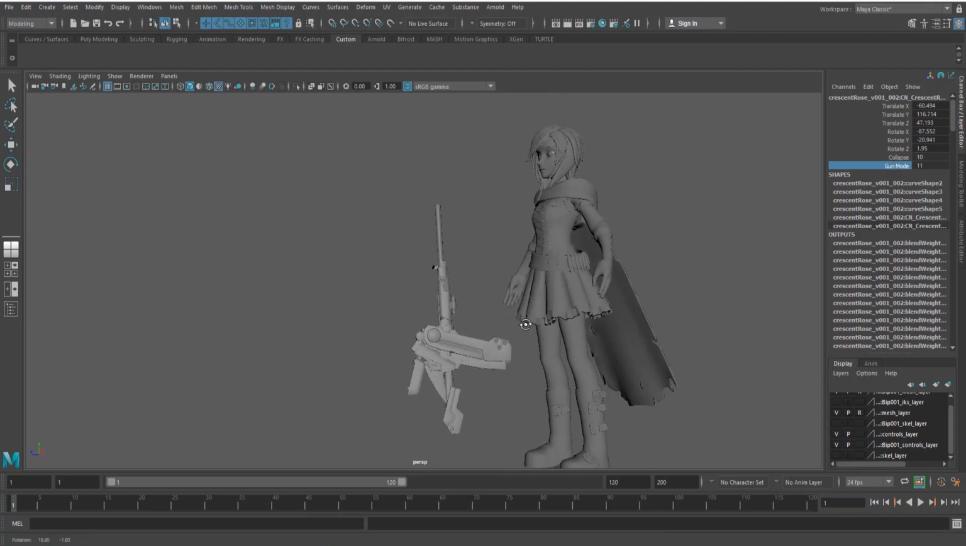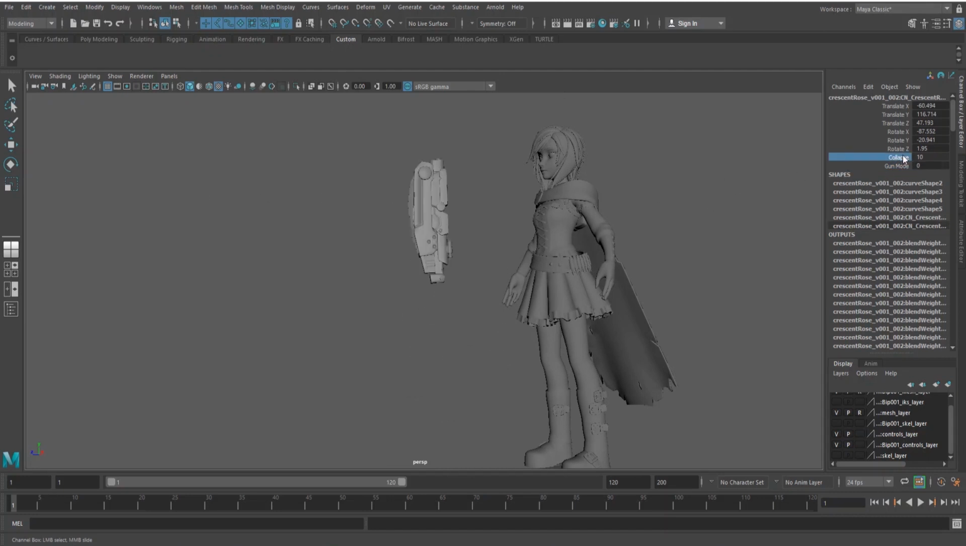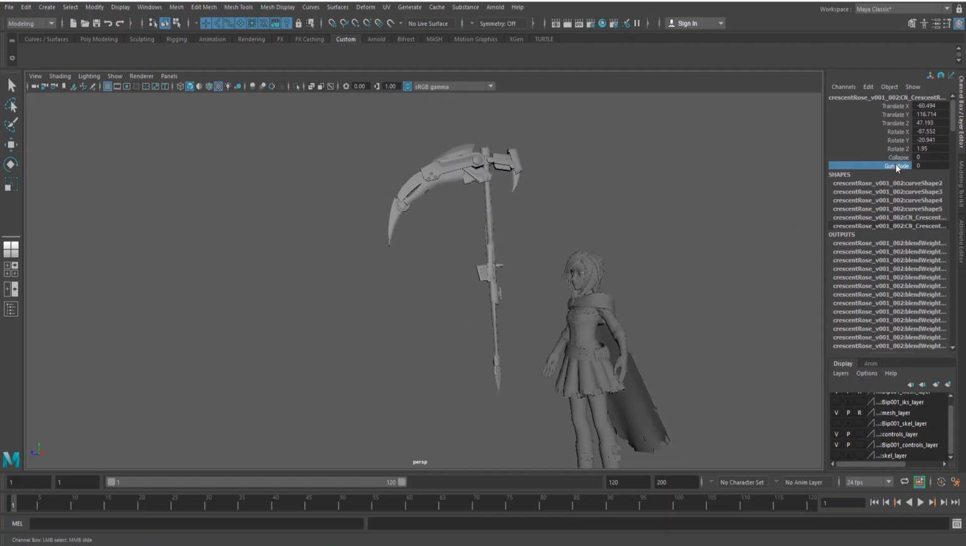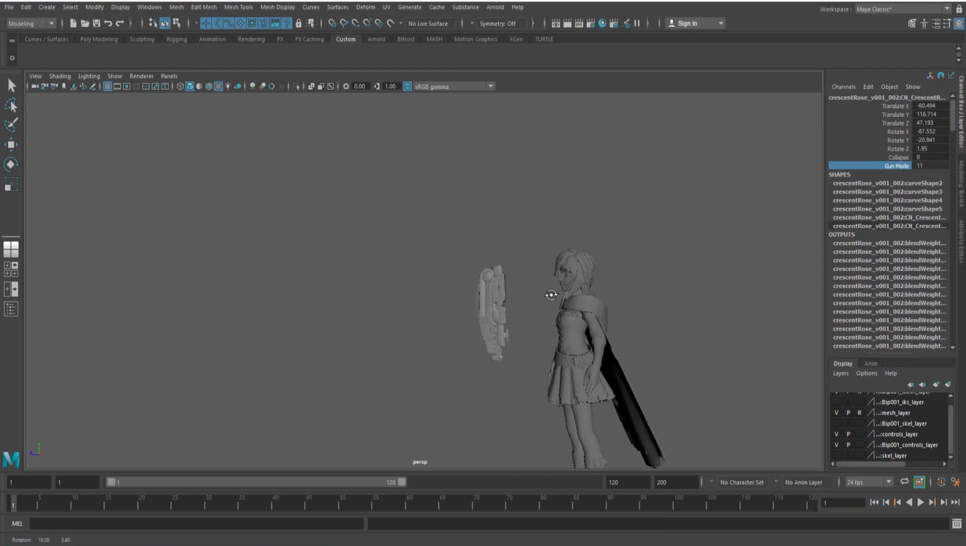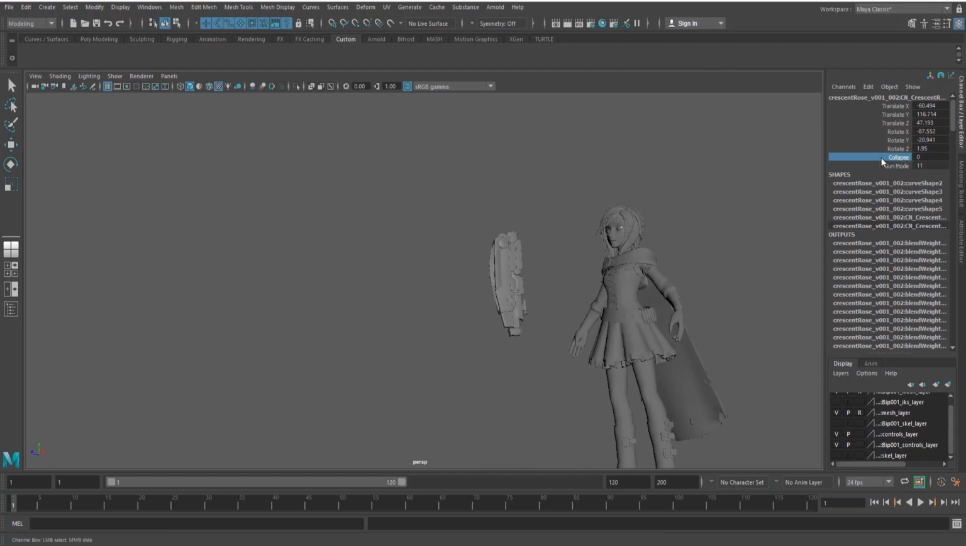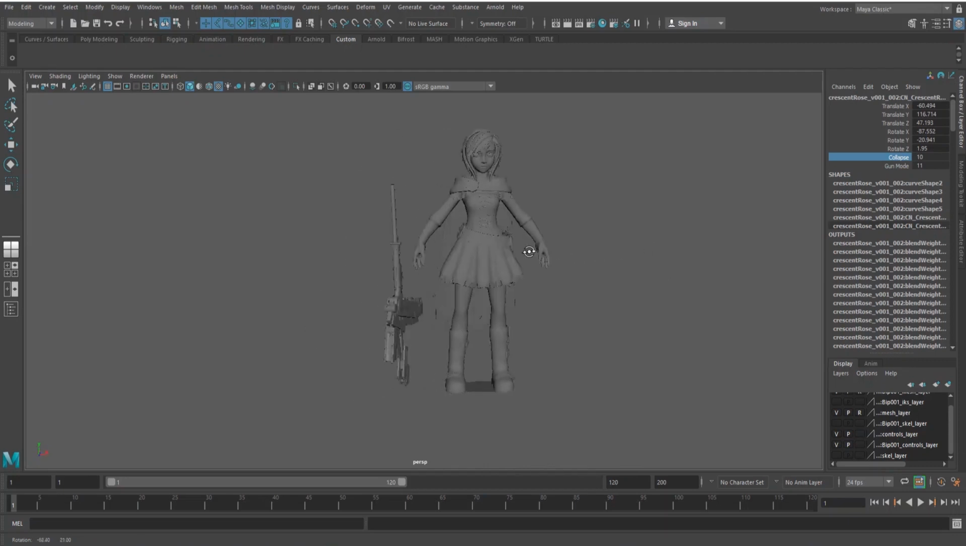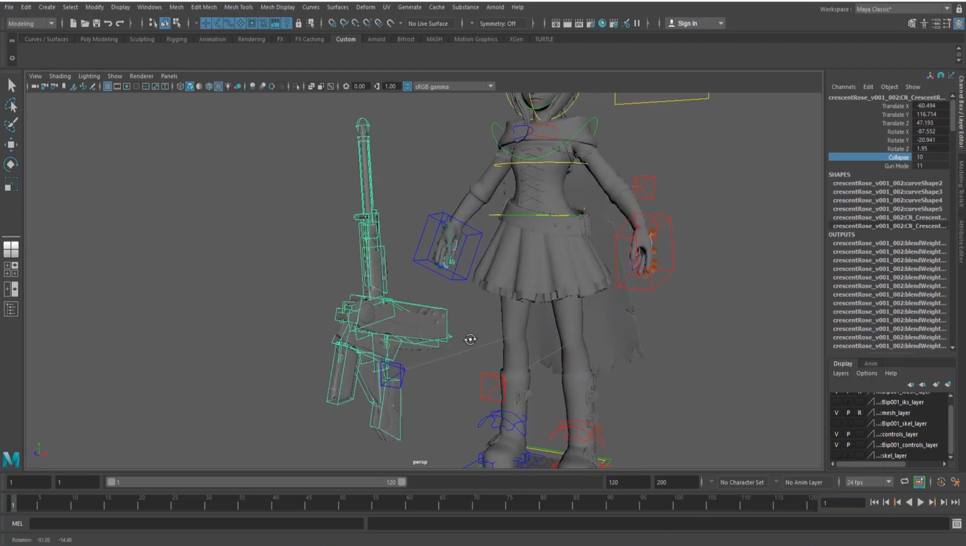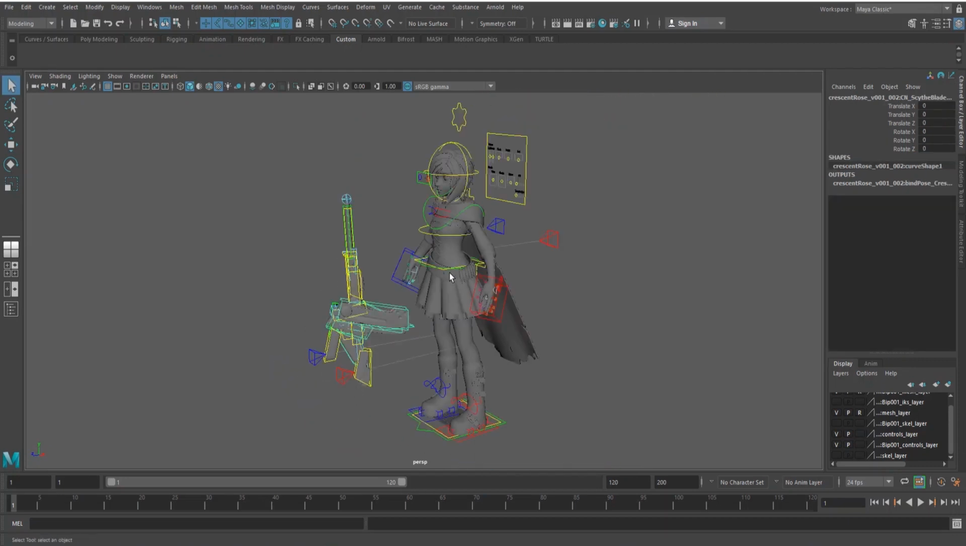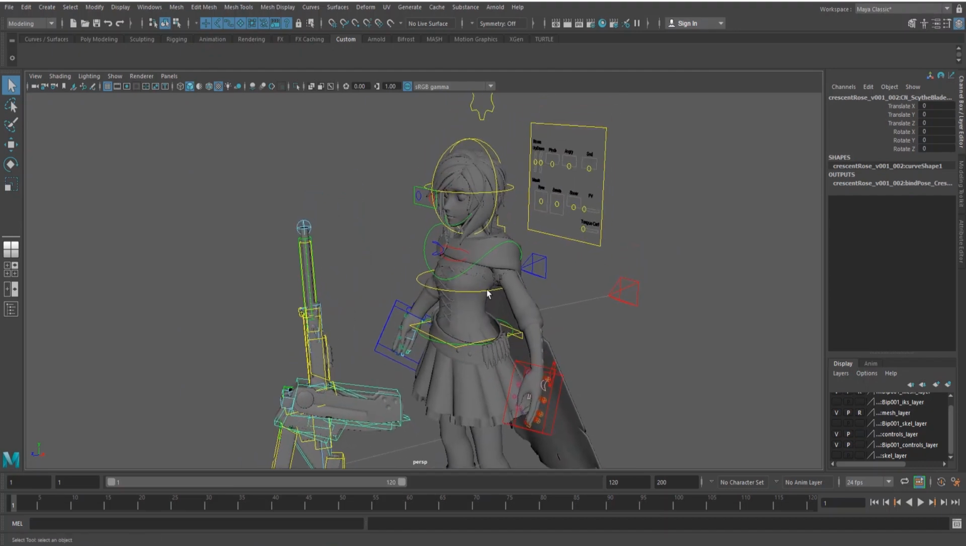The one thing is, if you don't collapse it, let's just go back real quick into scythe mode. If you don't collapse it and you just max out gun mode, it'll end up just collapsing it. So you'd have to have collapse maxed out as well as gun mode, and it turns into a gun, and that's pretty freaking cool. But yeah, that's honestly the biggest difference between the two rigs, and maybe the facial controls.